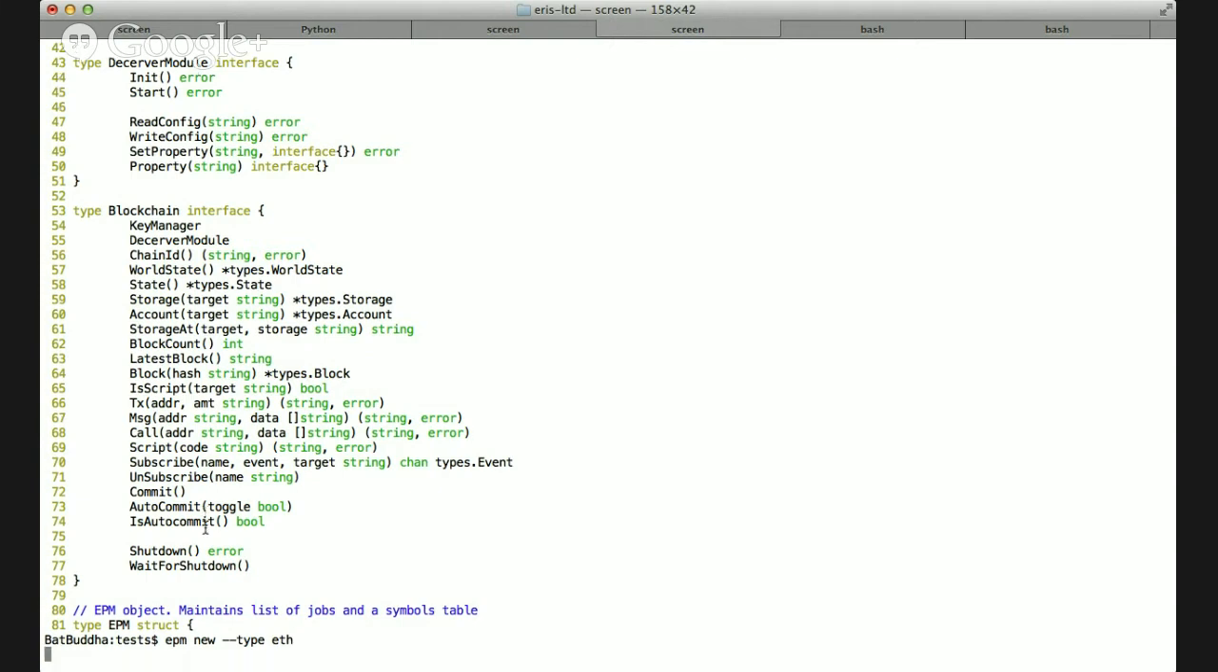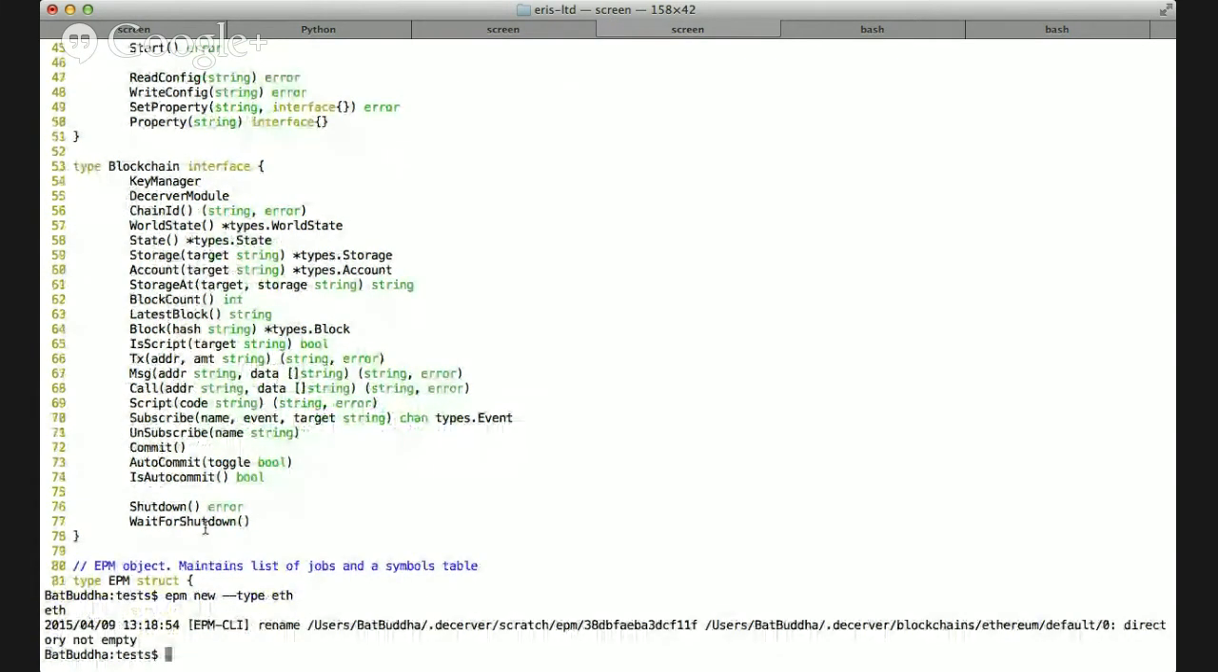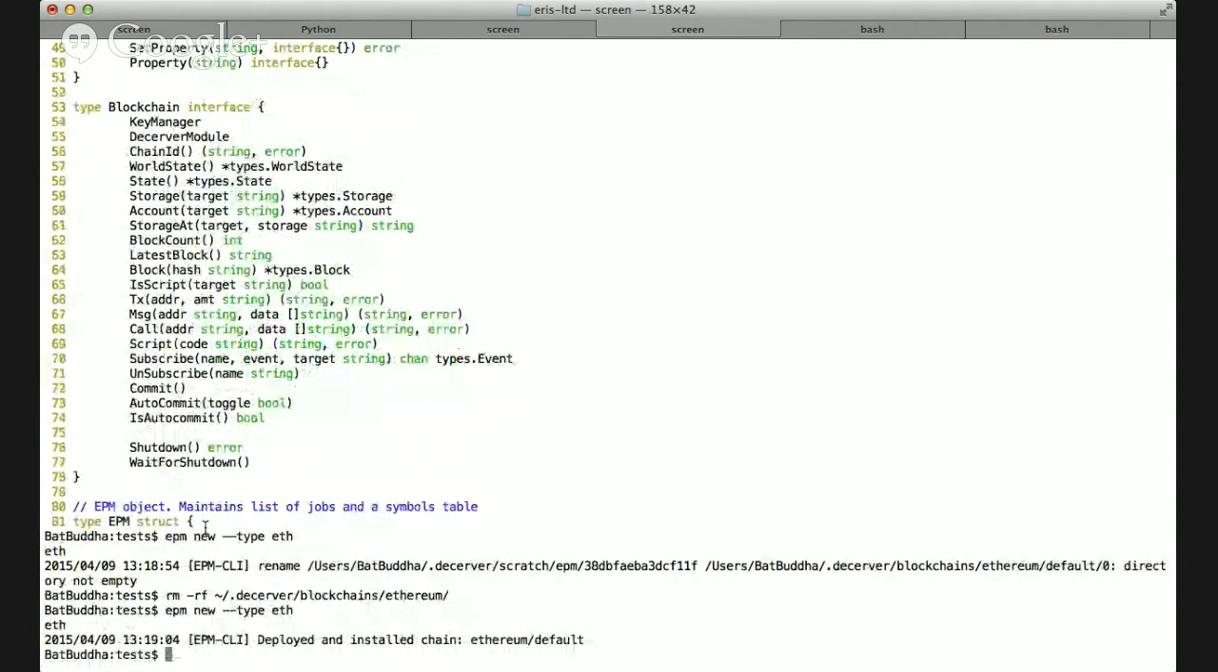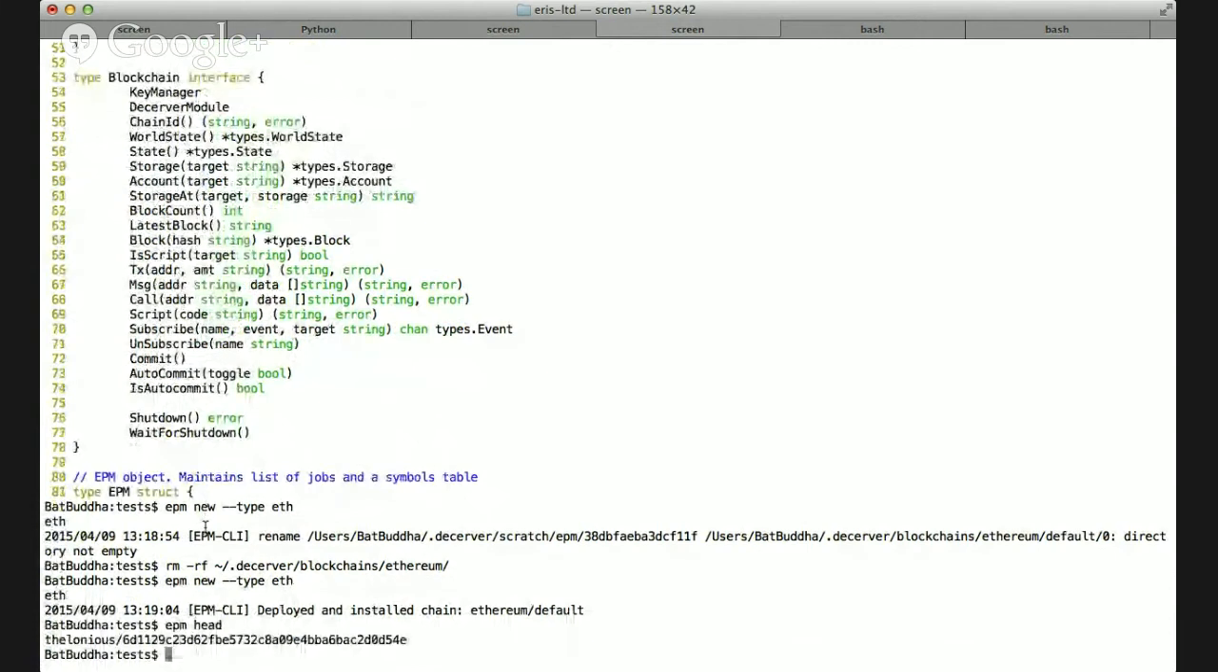If I just do that, it'll tell me it's already installed. So maybe I'll remove it just so we can see Ethereum. Let's do that. Great. So now I have a new Ethereum chain. It's not currently on something else. So my current chain is the Ethereum chain.